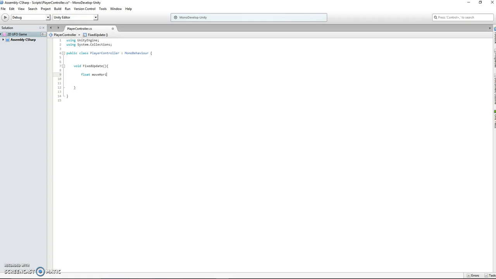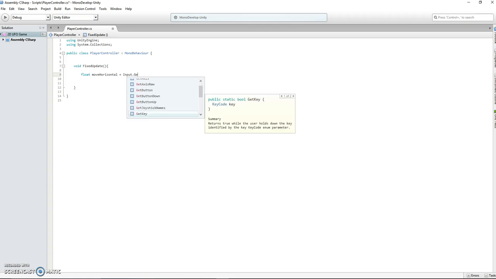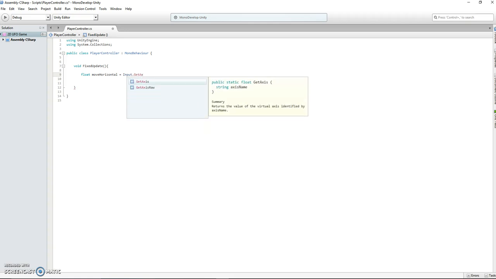Okay, so move horizontal. And I'm going to put an equal sign in there. And this equal sign means it's not really an equal sign per se. We're assigning this move horizontal variable to whatever value we get from input dot get axis. Now you can see it helps you out there, okay, so you can use that.